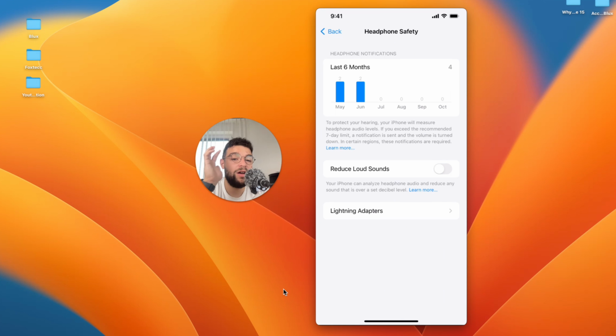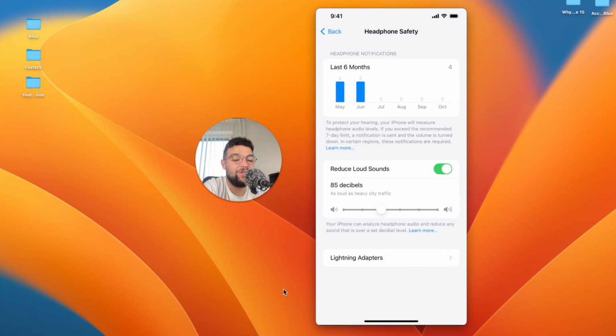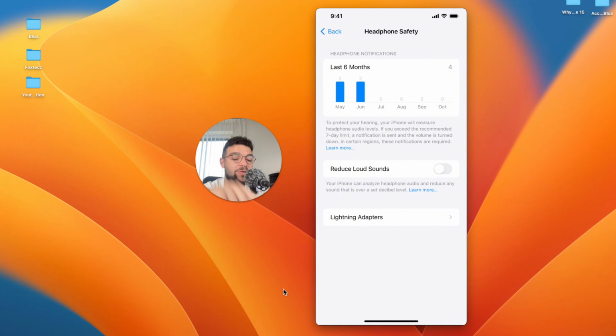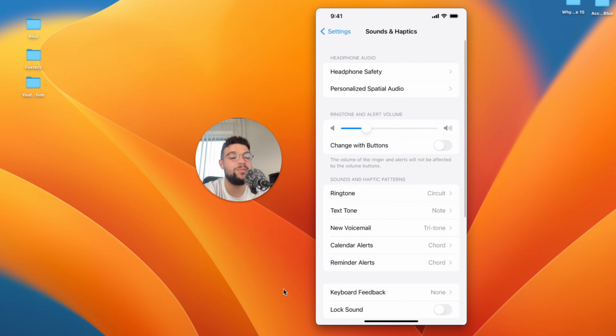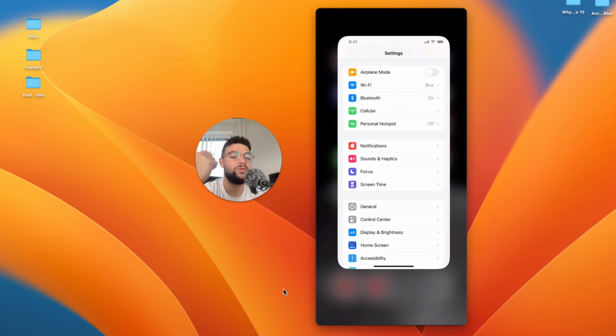Of course, that's good. But what you need to make sure is that reduced loud sound is not turned on, because when you have it enabled, you can scroll through the different loudness levels, and this is going to be the limit. So in case you have the limit turned on, it's going to limit the sound to protect your ears. But in case you really want to make sure that the music inside of your headphones is really louder, you need to disable the reduced loud sound option. This is something to pay attention to as well.